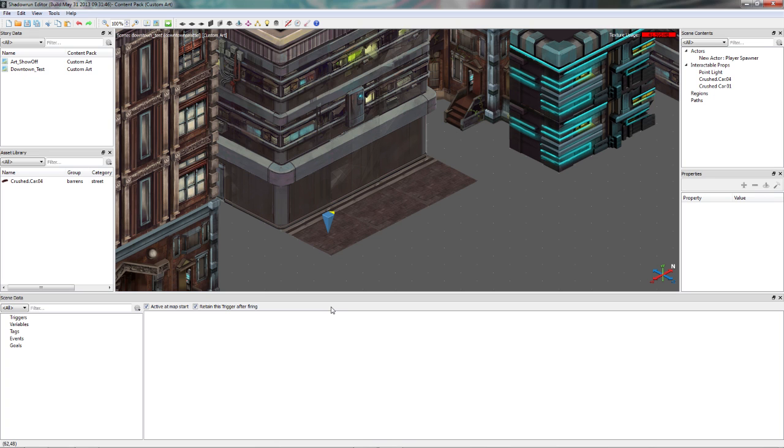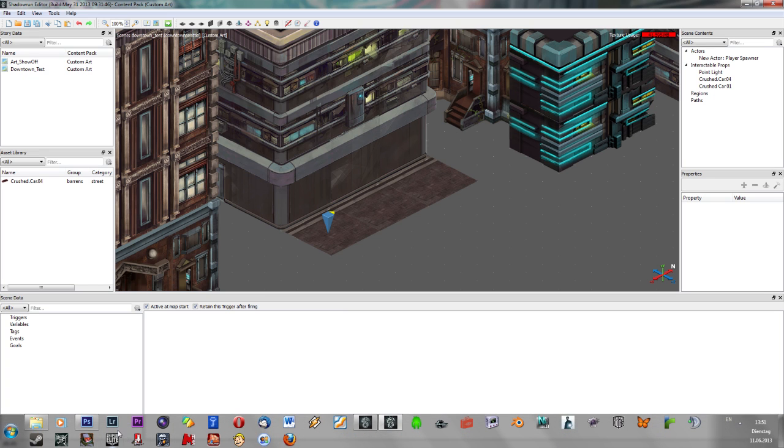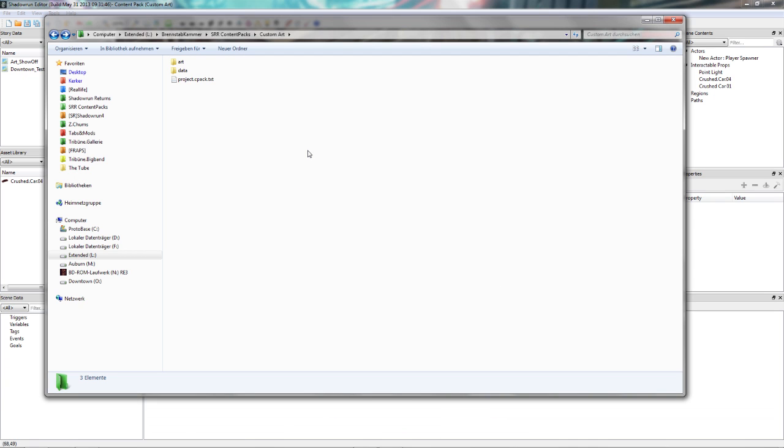So what we want to do is to do it manually. At first, we're going to take a look into our content pack, and here we need two folders. One folder is called Art, and the other folder is called Data. In the art folder, we need to create a folder that's called like the folder in which the prop we want to use as base is located.